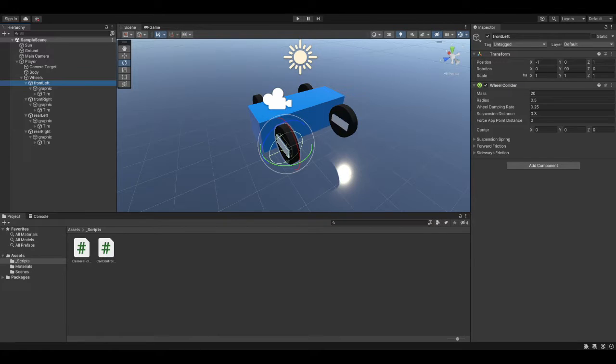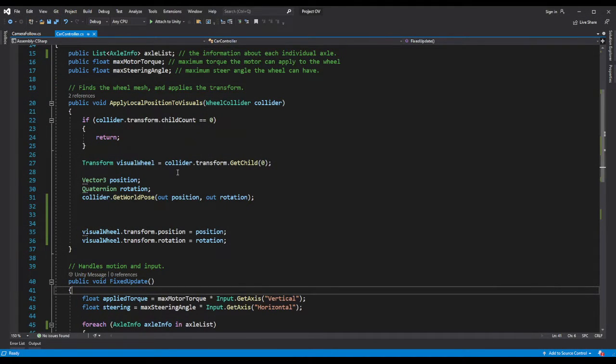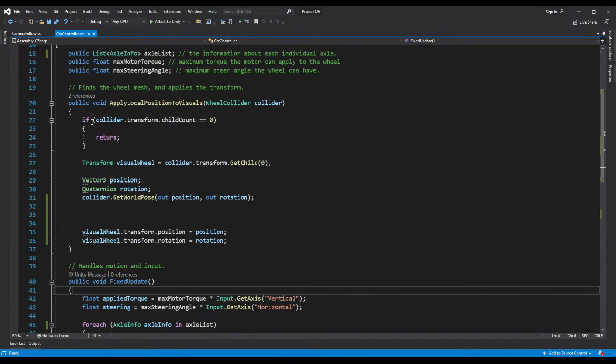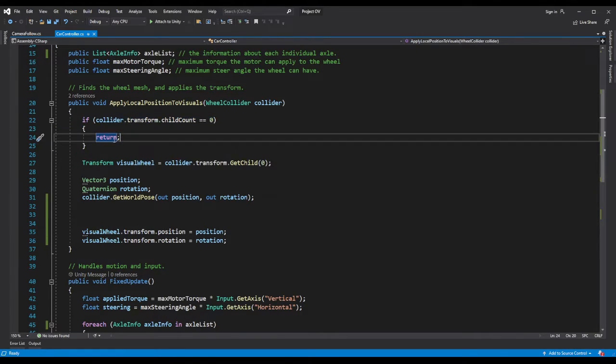Okay? Now let's go back to Visual Studio. After that, if there are no children objects, we just return, which means we stop and don't do any of this mess down here. And then we have transform visual wheel equals collider.transform.GetChild(0).